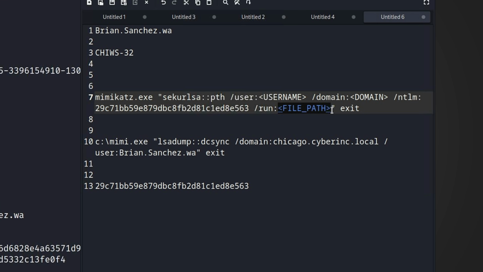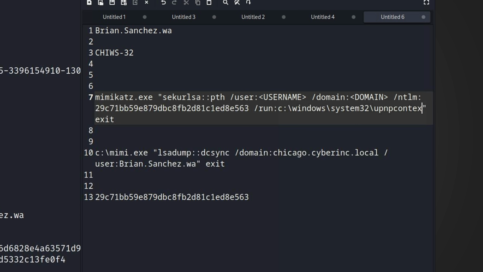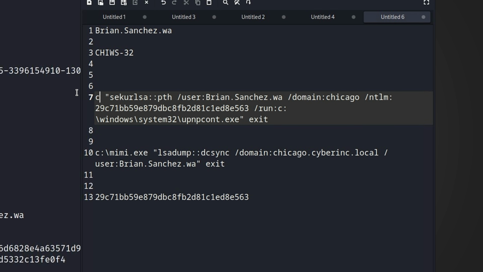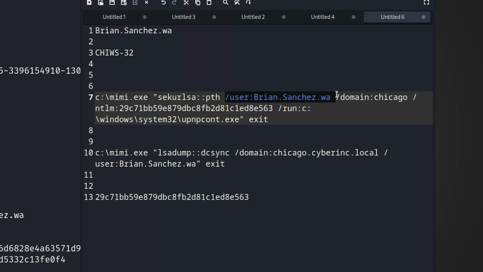Our run file, you've seen me type this a bunch already, system32, upnpcont.exe, let's do that. Domain, we can just do Chicago, it doesn't have to be fully qualified. And then of course, Brian's name right here. Change our target executable. And we're going to call Mimikatz, we're going to do a pass the hash attack. We're passing in Brian's account, right?